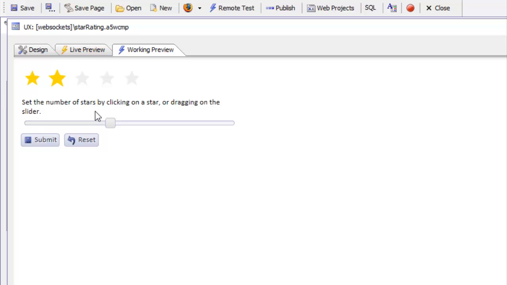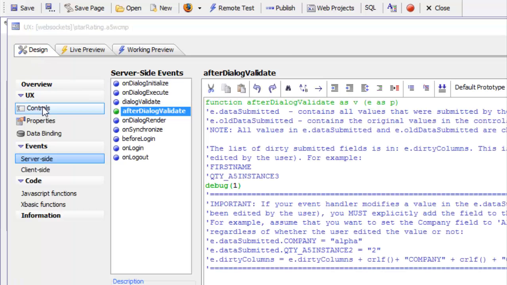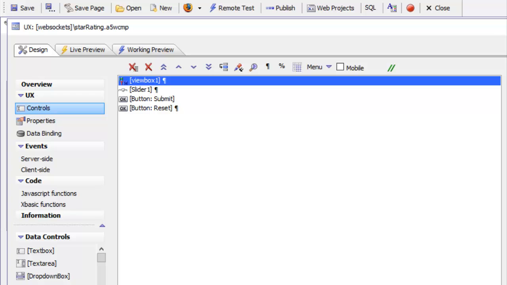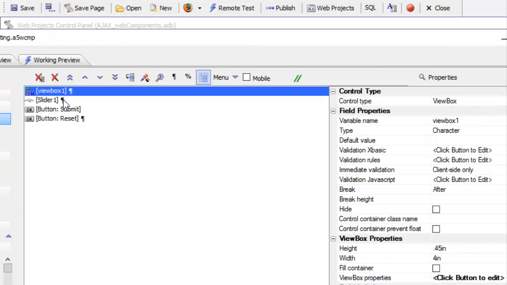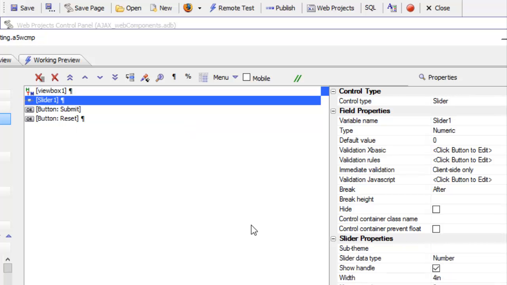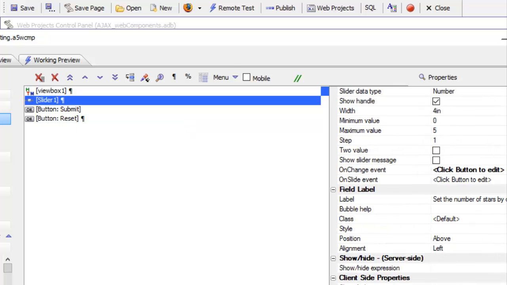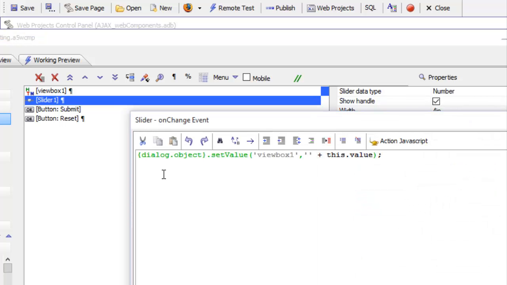star selector. If we go back to design mode, we can see that basically we have a Viewbox control, and the Viewbox control has a variable name called Viewbox1, so that's the value that gets submitted. And then we've also got our slider control, and in the slider control's on change event, we're simply setting the value of the Viewbox to the value that the slider has.